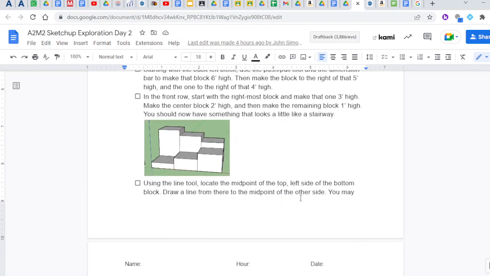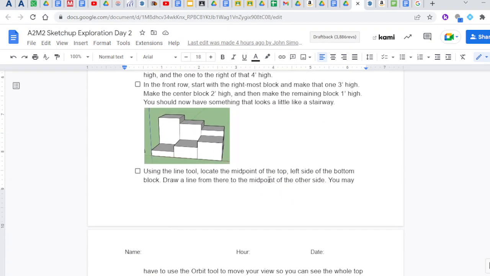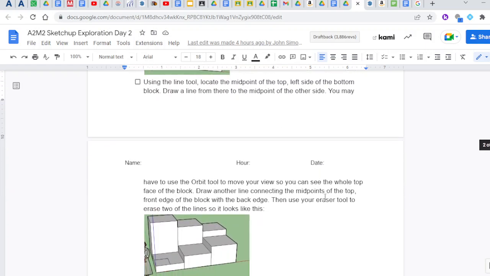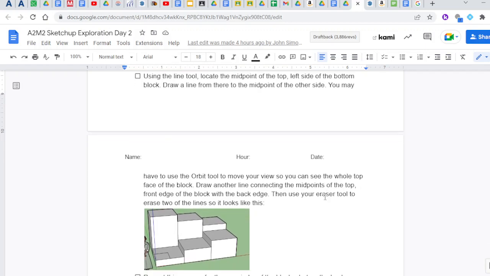All right, and then it says using the line tool, locate the midpoint of the top left side of the bottom block. Draw a line from there to the midpoint of the other side. You may have to use the orbit tool to move your view so you can see the whole top face of the block. Draw another line connecting the midpoints at the top front edge of the back block with the back edge. Then use your eraser tool to erase 2 of the lines so it looks like this.